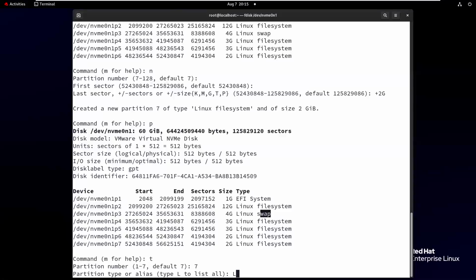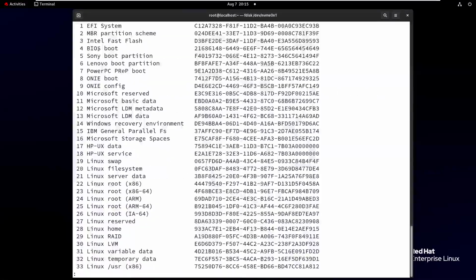Then if I enter, see that EFI system, MBR partition table, BIOS boot, and a Sony boot partition. So we have different ID values. These are not related to Linux only. All are Unix, Sun Solaris, IBM, all are the same. So now here the ninth one is Linux swap.